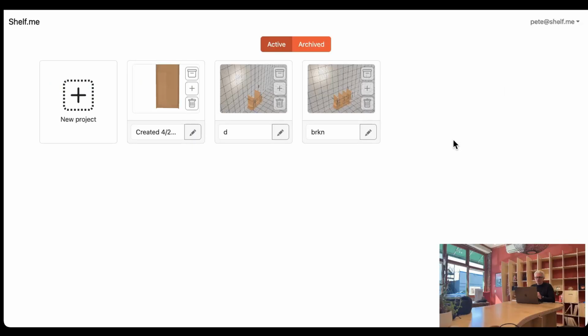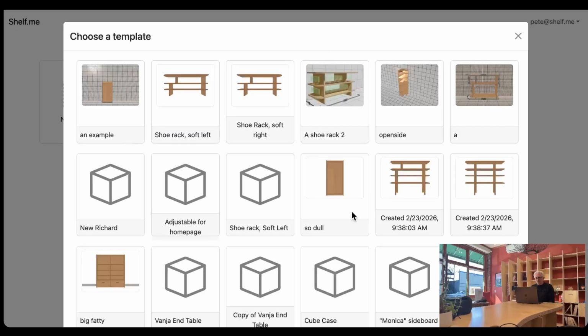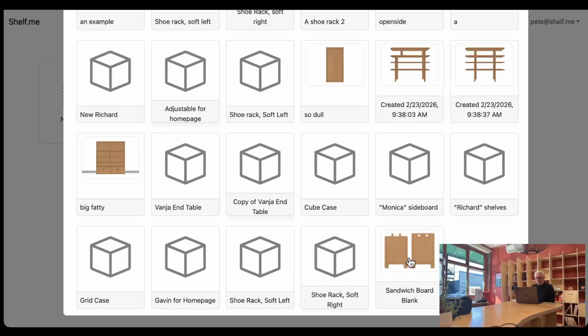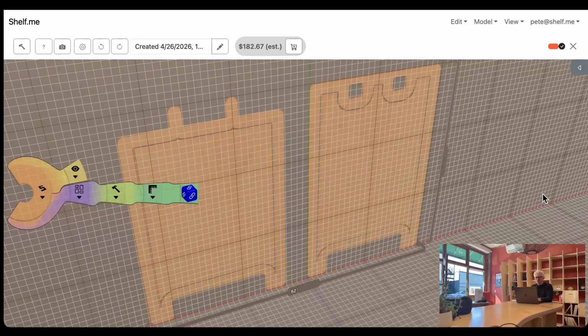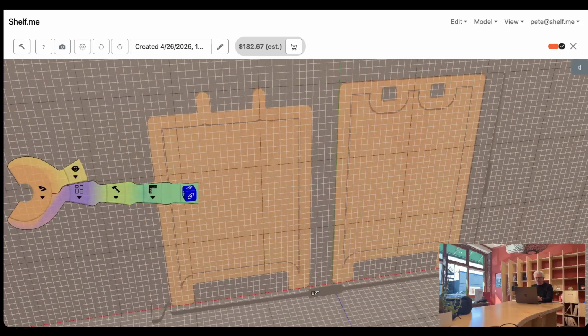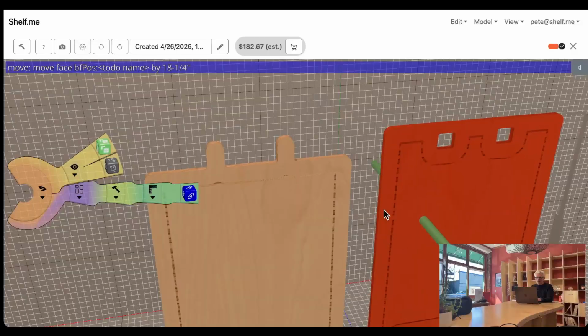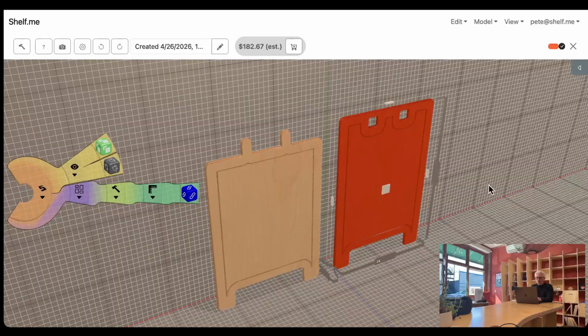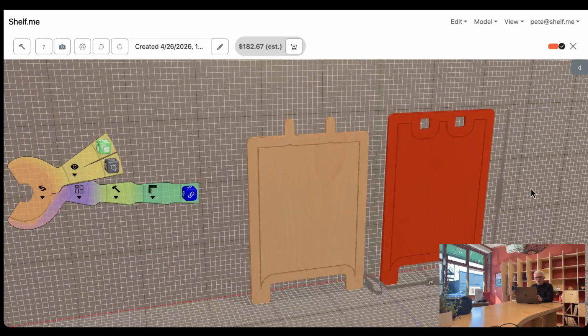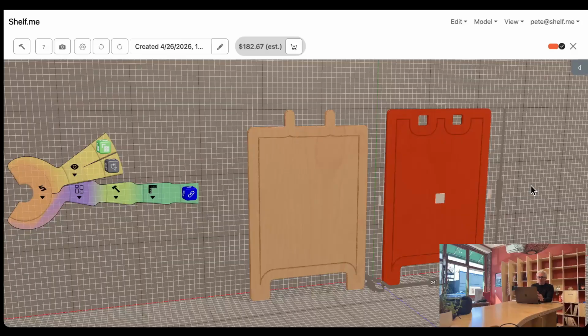Okay, so this is the Shelf Me designer right here. In this case, we want to say start a new project, scroll down, and we find a sandwich board blank. Easy so far. I can left click and orbit around. I can right click and pan. I can grab these individual panels and I can move them around. I don't really want to do much with that today because we're not building shelves, we're just building a sandwich board. So really all we want to know is how can I put a piece of text on here?